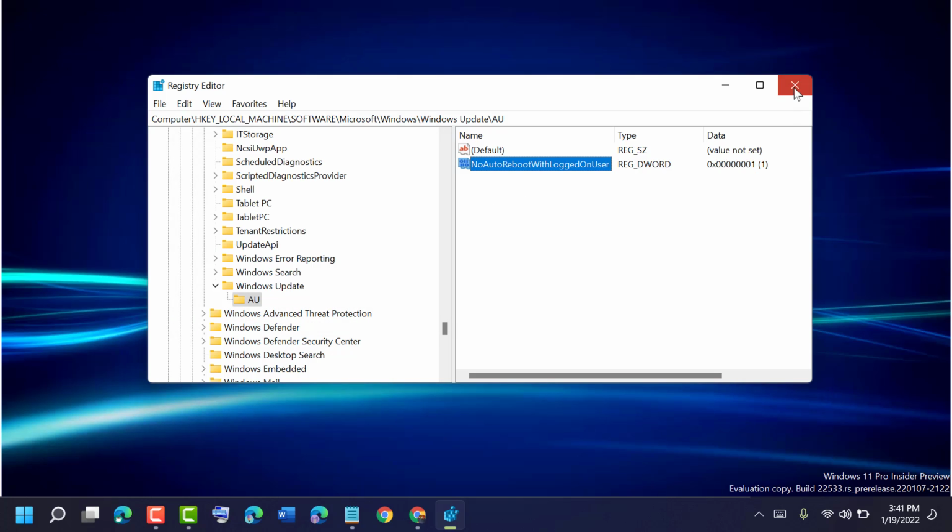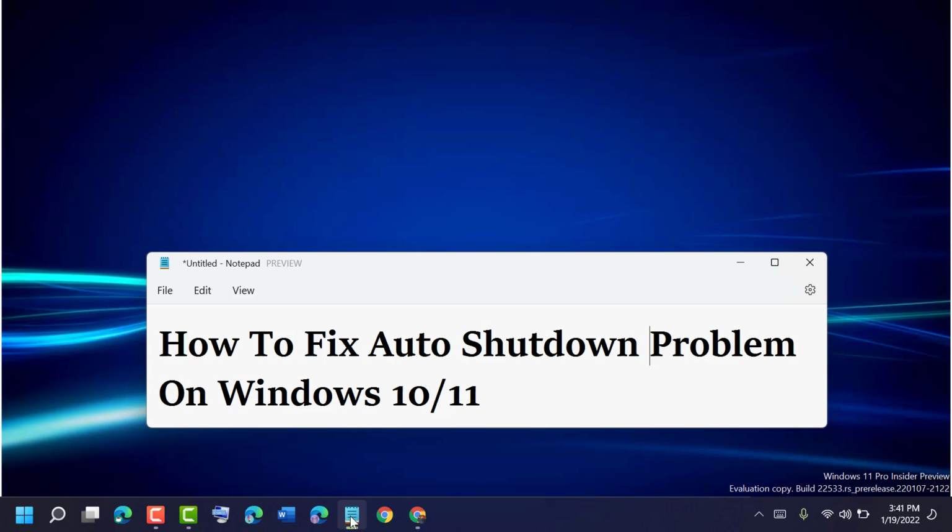Now close it and restart your PC. So hopefully guys, using these simple and easy steps we can fix the auto shutdown problem on Windows 10 or 11.